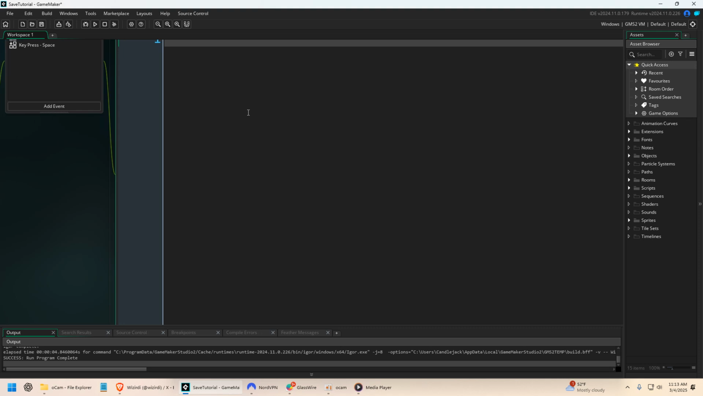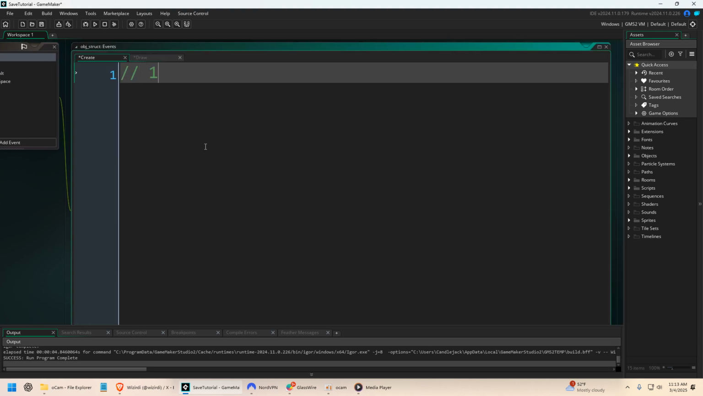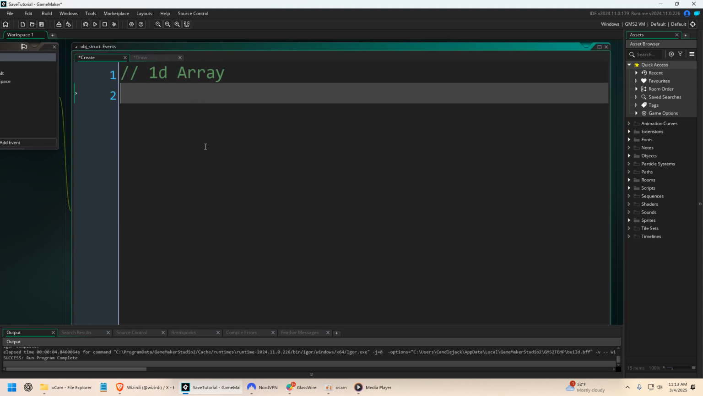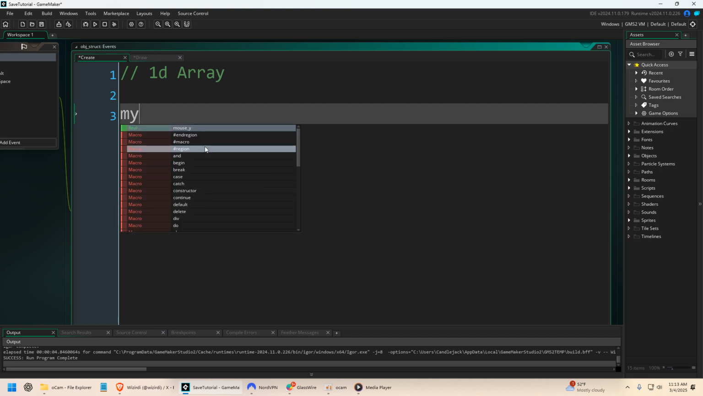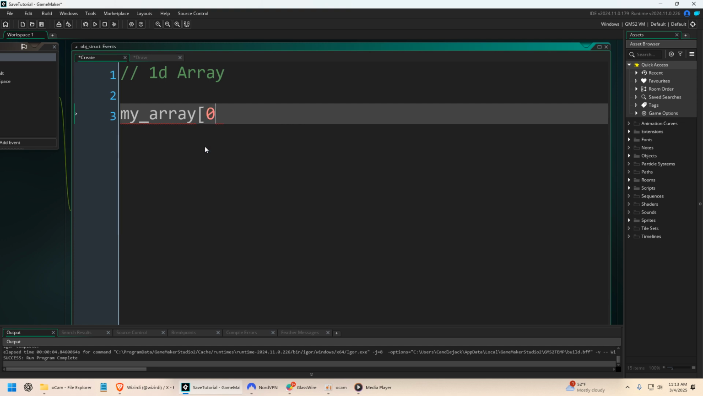So in the create event of our object here, we're going to create what we call a 1D array. And you can name it anything. It's kind of just like you'd make a variable. I'm just going to name it my_array. And then you use brackets, and you give it a number. And you can give it any number. Probably good practice to start at 0.